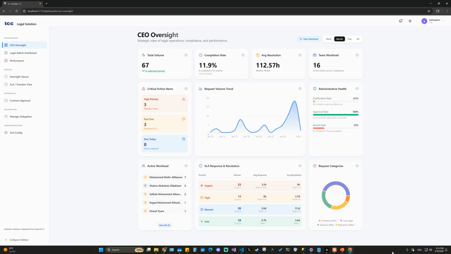Moving down, the SLA performance matrix breaks down responsiveness by priority. You can verify if urgent matters are truly being treated as urgent. And finally, the active workload leaderboard. This provides transparency into your human capital. Who is overloaded? Who has capacity? This insight is crucial for preventing burnout and ensuring fair distribution of work.